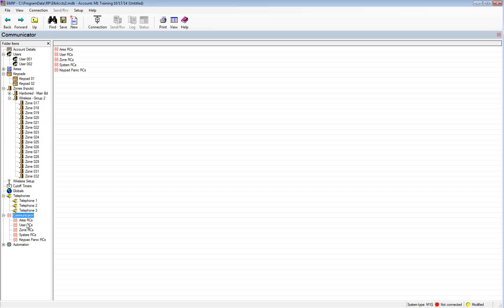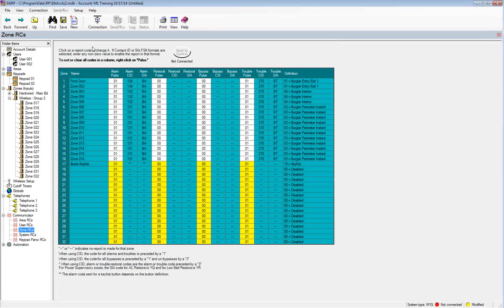So we saw with the telephones, that's one part of the setup for reporting. The other part is in the communicator section. You have several different categories here. I'm just going to hop into the zone RCs, and you'll see all the different zones that we have set up. And in the alarm pulse, we have 01. That means that it's enabled for alarms on these zones. You'll notice that it fills in the contact ID and CF for you when you have that 01 entered there.